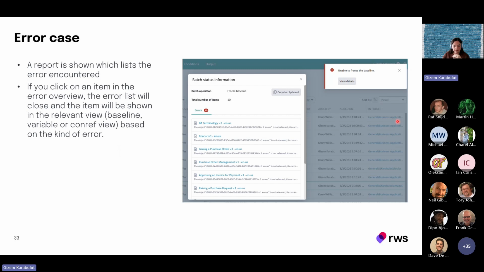But since the freeze checks all the components in the baseline, there is also a need to show the errors. And to do that, we took the approach of showing a batch status information dialog. This dialog displays each component with the explanation of the error. For example, it's not released.